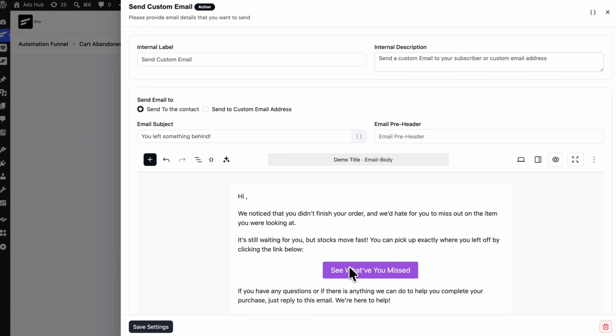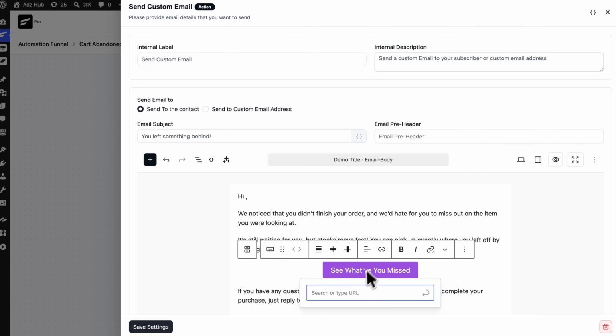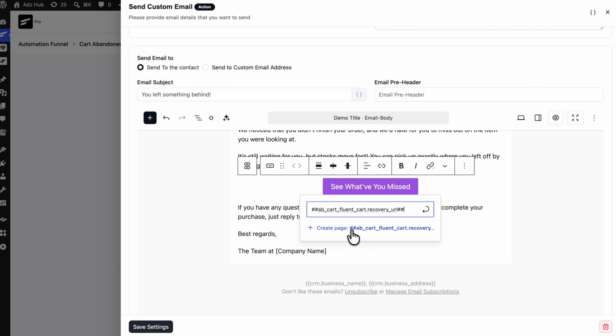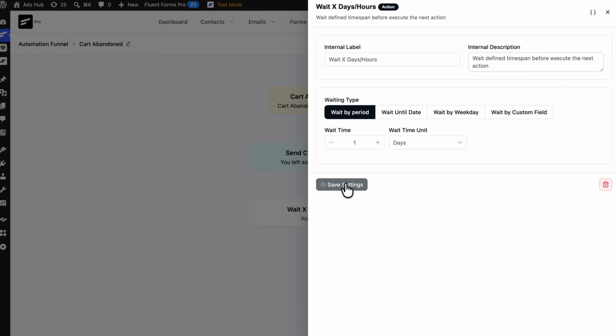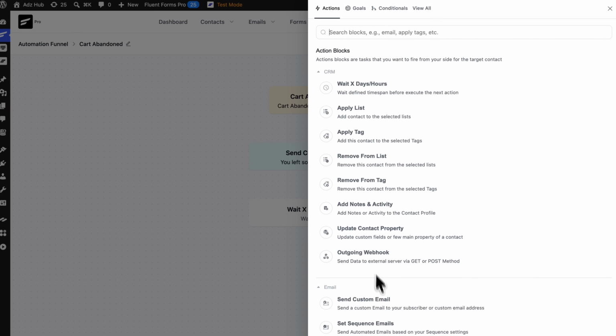And make sure you include the direct checkout link via shortcode because if they have to search for that, you'll lose them again. Sending only one reminder is better than nothing, but many customers need more than one touchpoint. So add a delay, let's say 24 hours. Then bring in a second email.